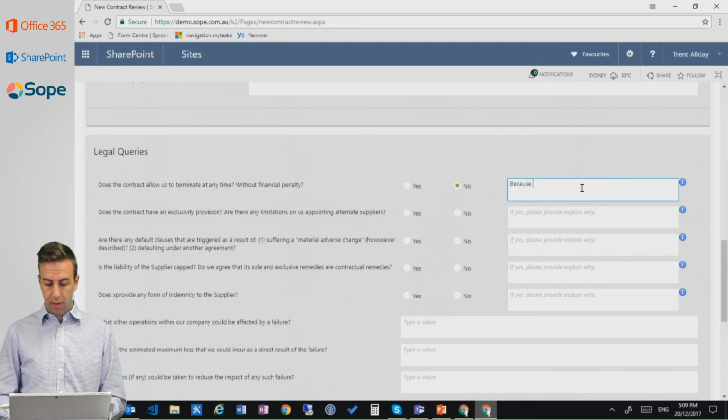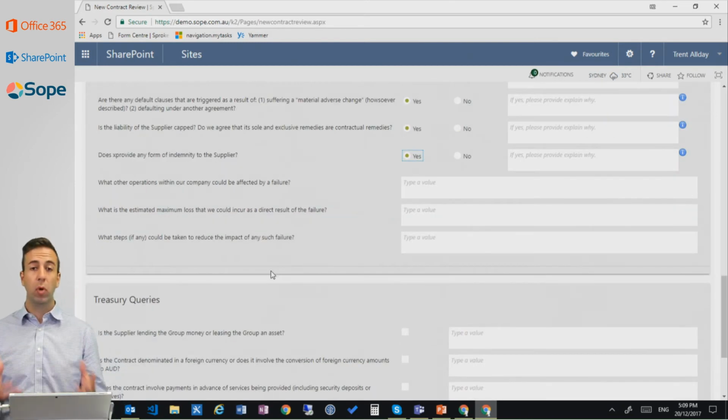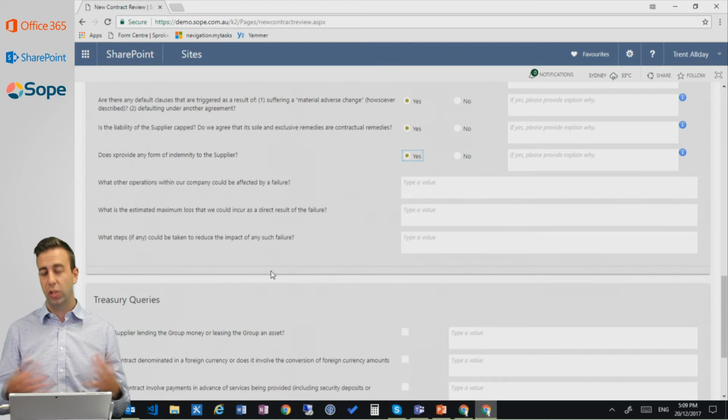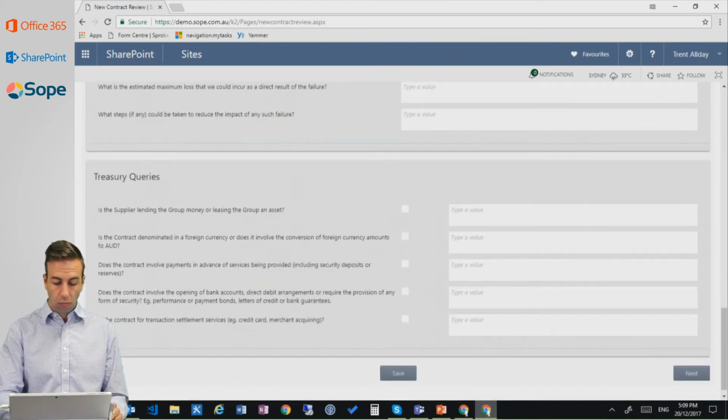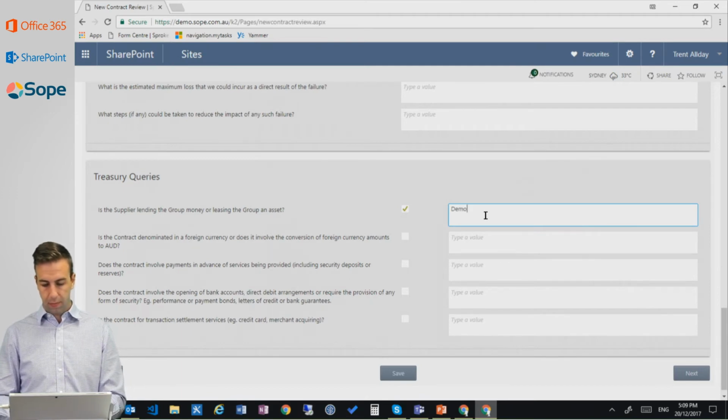So I can say here, because we are being offered a discount. We can go through and just fill out all these fields. And obviously when you're building up your processes, we would make these questions specific to your scenarios. This is all 100% configurable. Is this supplier lending the group money or leasing the group asset? Again, we can provide a value.